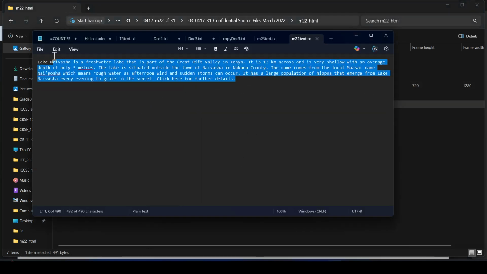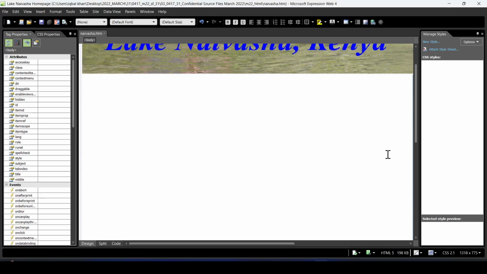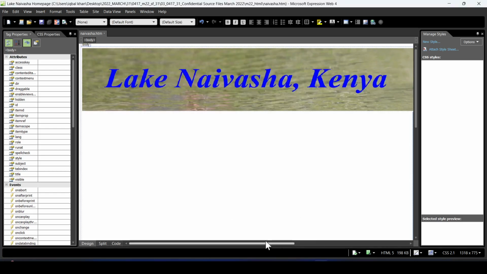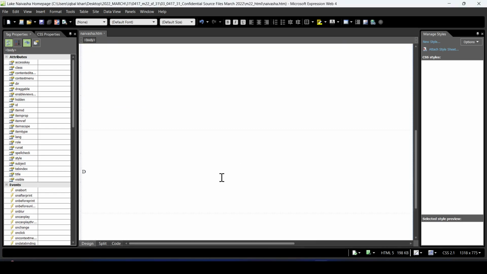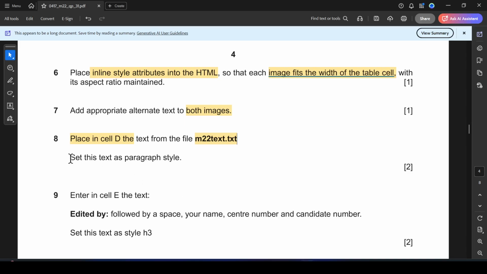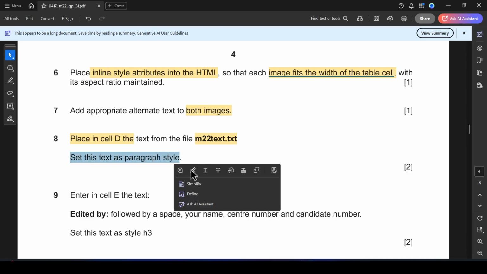Open it and copy, Control C, and then go to the file. Okay, where we need to put the text in D. Where is D? Let me go down here. It is D. Let me remove D and press Control V. Done. Next. Okay, set the text as a paragraph style.